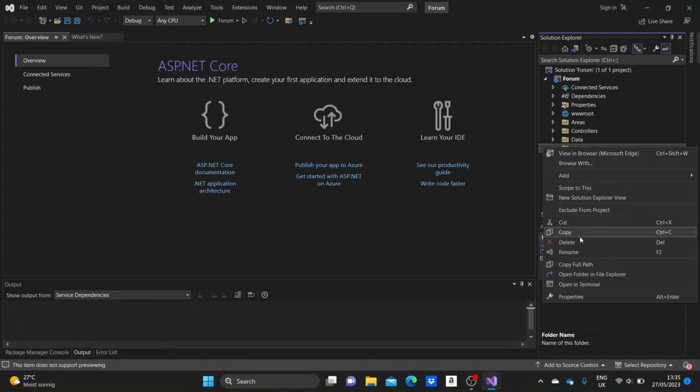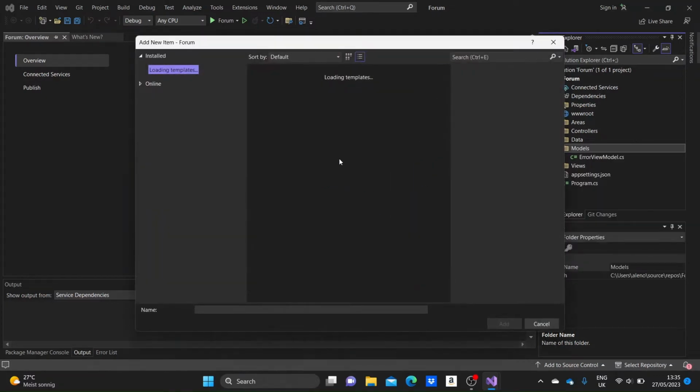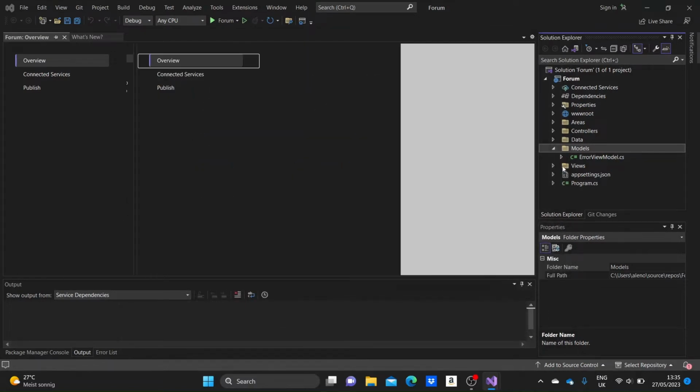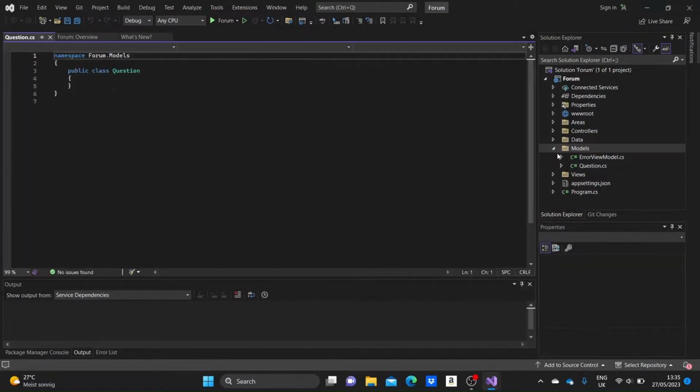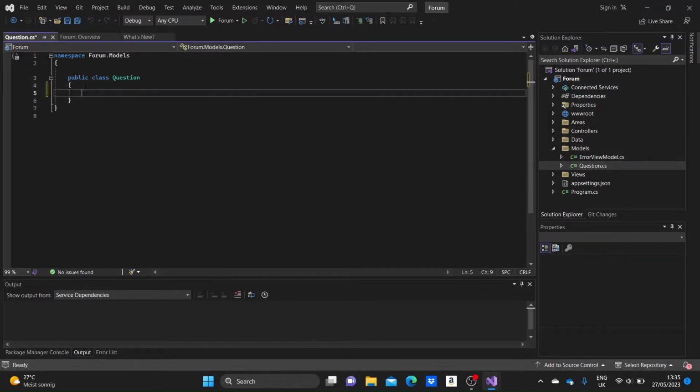Now let's just add two classes for the models. In this project, we're gonna need two classes, one for the questions and one for the answers. So just like Stack Overflow or Quora, when somebody makes a question and then people are supposed to respond to that. So we're just gonna need an int ID property.